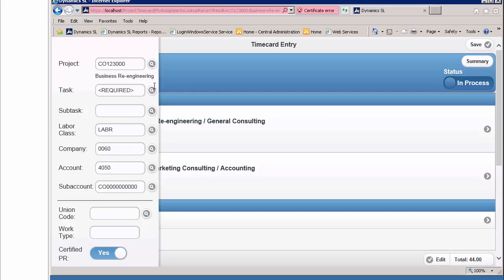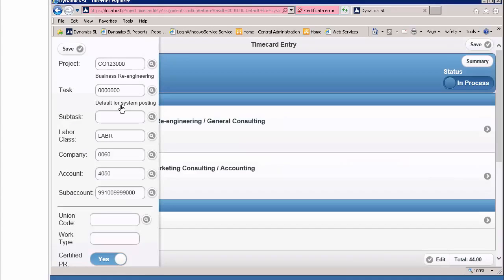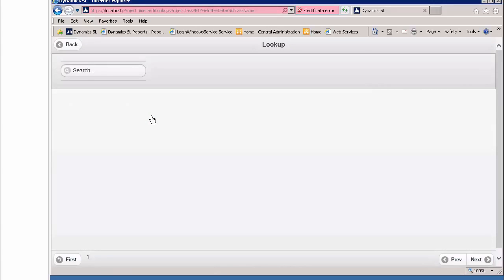Beside the task field, click the Find button. Select the first task in the list. If an account or sub-account is defined at the task level, they will override what was defaulted from the project. In this example, the sub-account is different. Beside the subtask field, click on the Find icon. If this project had a subtask defined in the Task tab of Project Maintenance, it would be listed here. In this example, there is no subtask associated with the task.